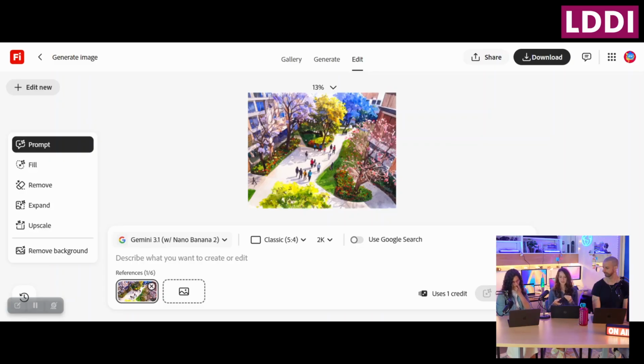You have to tell it, I want you to take away this specific element or add this. It's not just a one and done proposition usually, if you have a specific vision in mind for your image. Exactly.